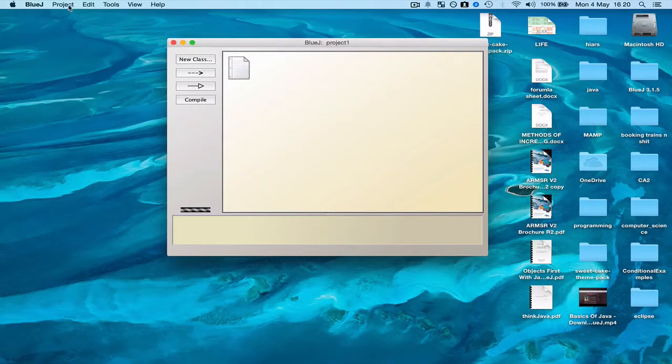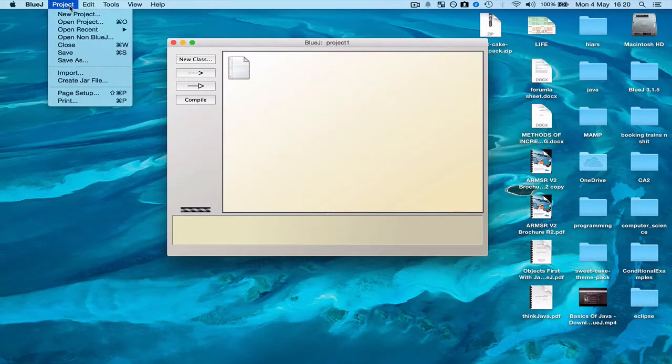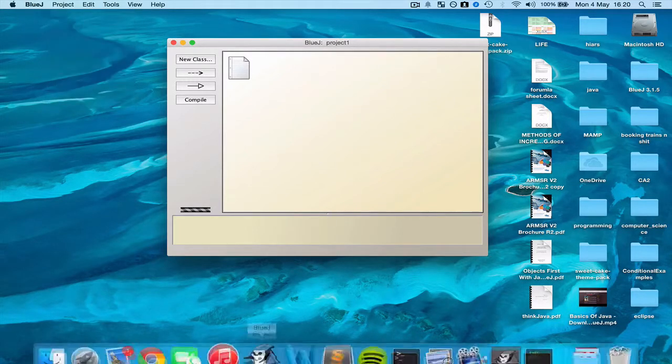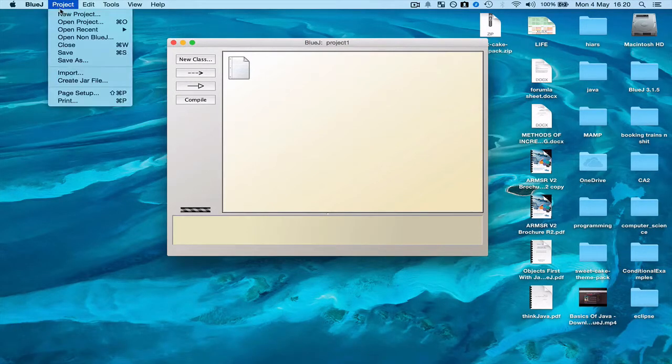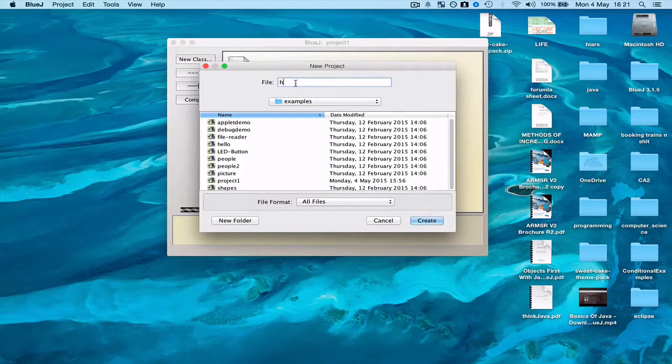First thing we're going to do is go into Project in BlueJ. So open up BlueJ if you haven't already. For me, it's just clicking on the rocket dock. So Project, New Project. I'm just going to name this Hello World.